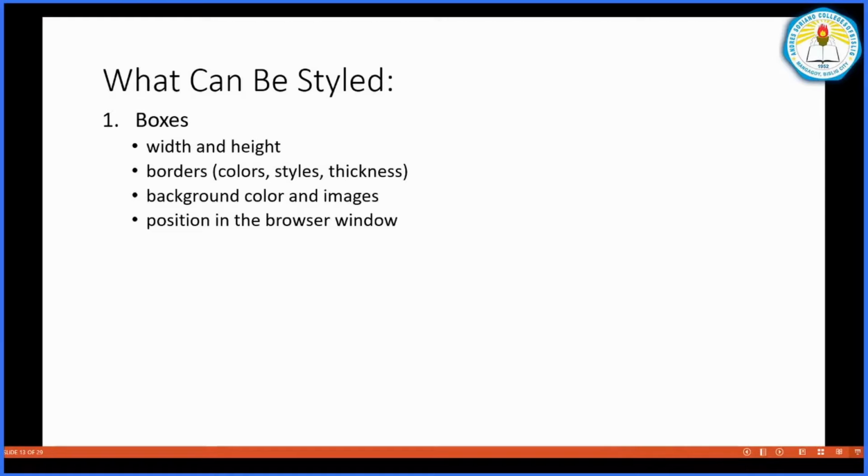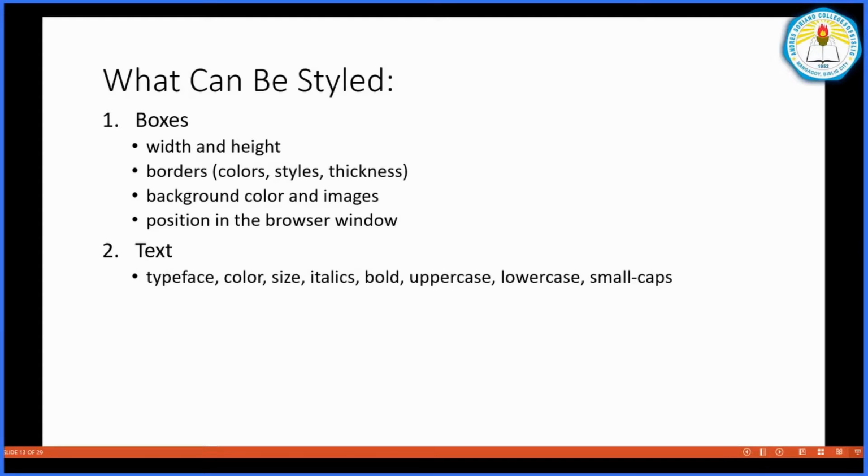With CSS you can change the width and height of a box, its borders, background color, images, and its position on the browser window. For text, you can change how it is capitalized, make it bold or italic, change the size, change the font, and other things. You can also target specific tags, like lists, tables, forms, or whatever one wants to style.